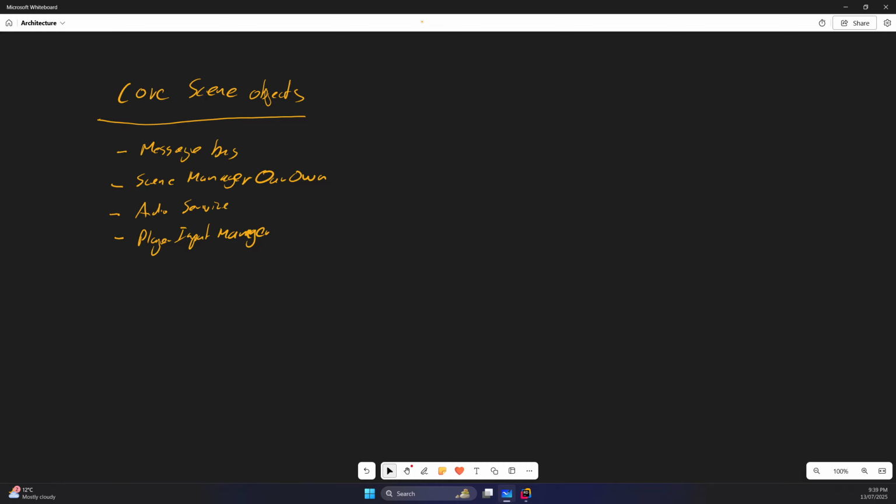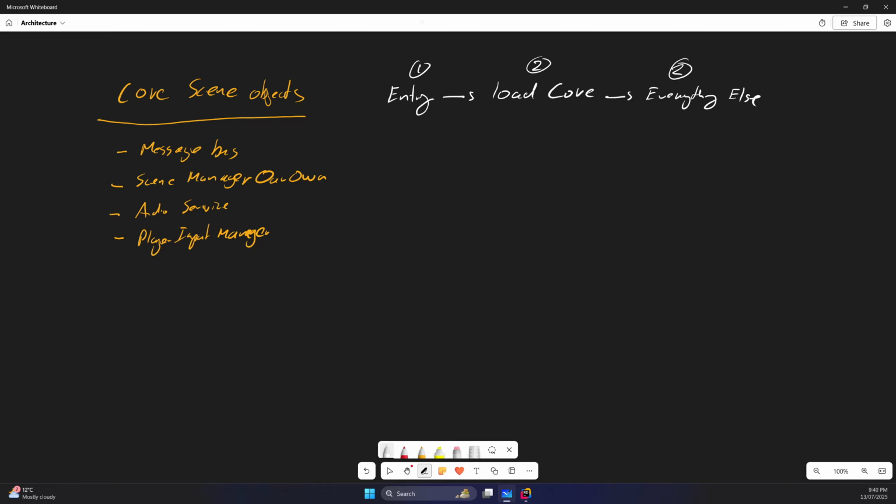Because we're using additive scenes, the way we're working is that we enter, load core. Once core is loaded, we have everything else. So if we can guarantee these steps in order, then we can have full control of all the lifecycle and more access to the lifecycle of objects throughout the game.